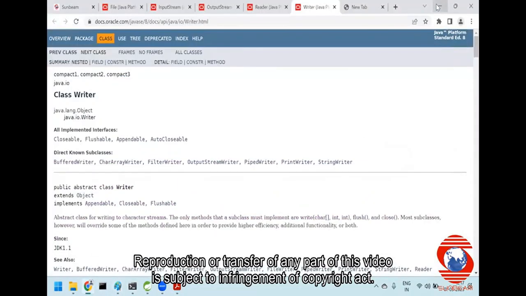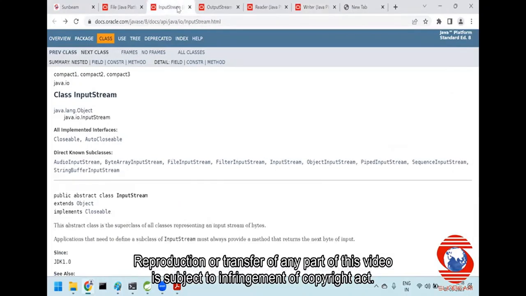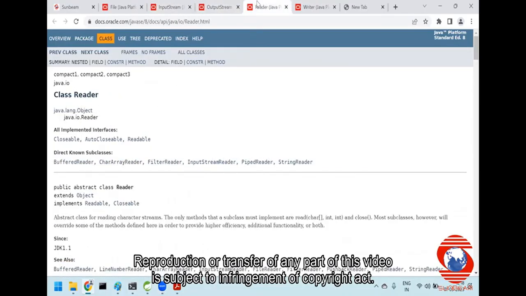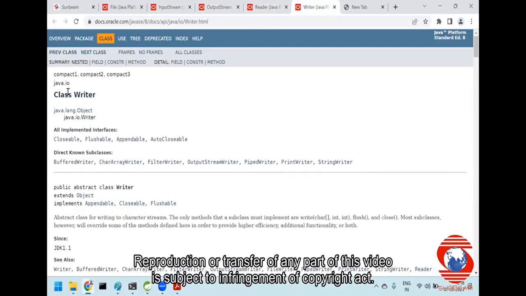Perfect. Good. Now the question that comes to our mind is, when I want to deal with input stream, that means reading on binary, I have so many classes. Writing on binary, I have so many classes. Reading on text, I have so many classes. Writing on the text file, I have so many classes.